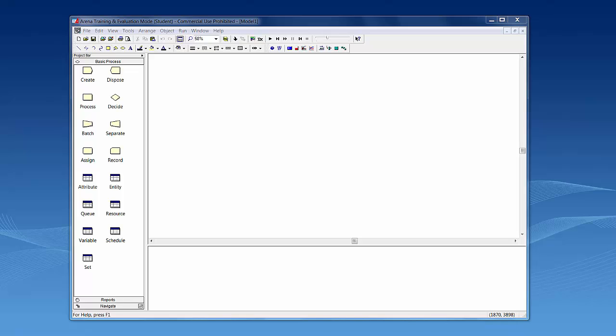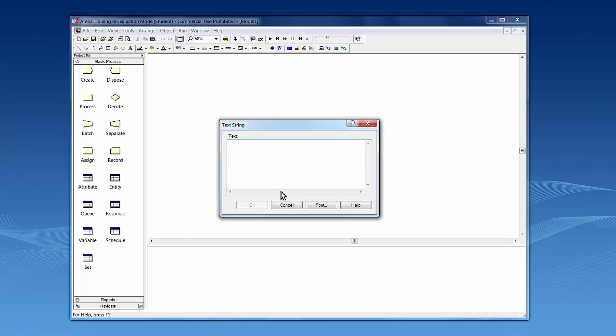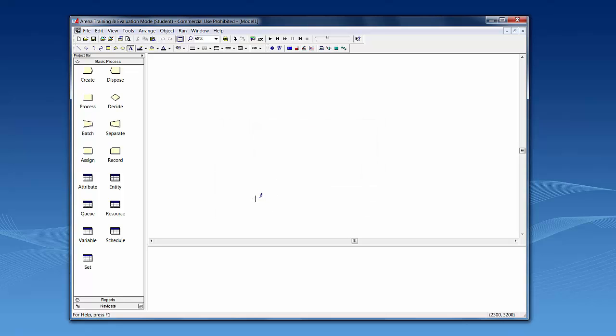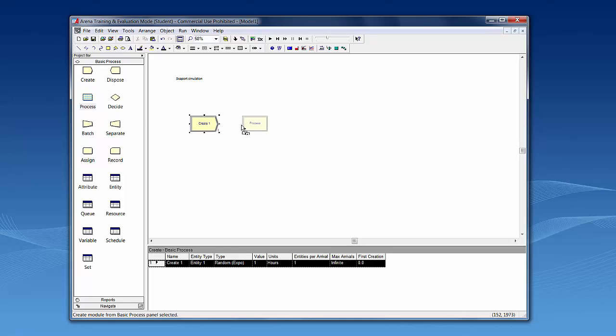Welcome to this Arena tutorial. We are going to model a seaport. So we're going to do a seaport simulation. For this seaport, we have freighters which arrive. Then they are going to be docked by a harbor master, and after that they are docked.